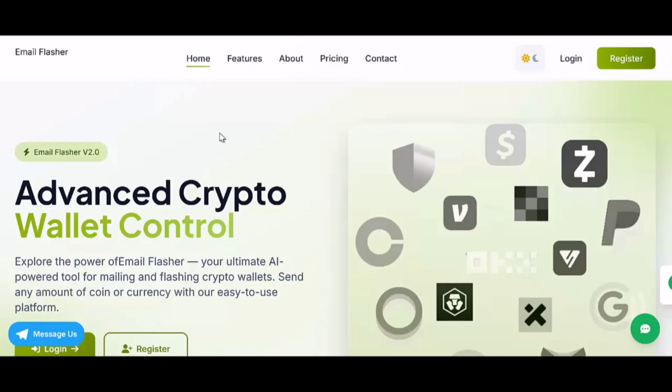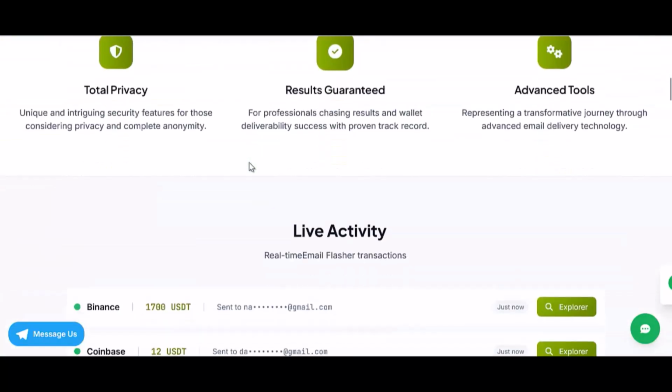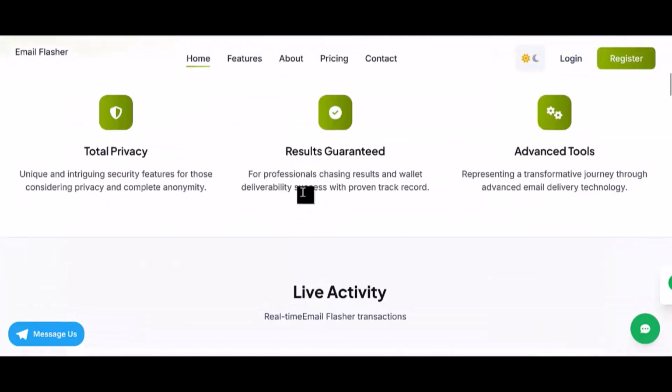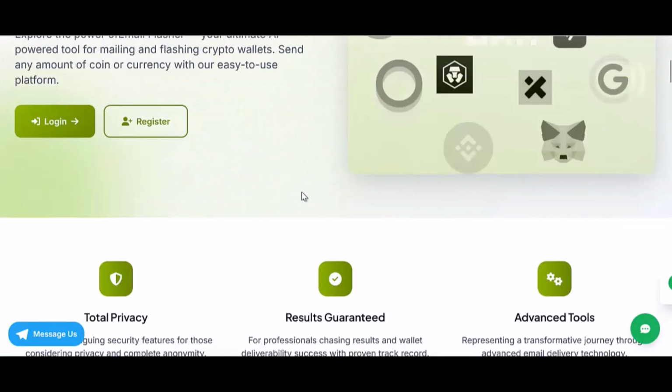In this video I'll show you guys this new crypto email flasher website, which comes with a lot of amazing features like sending fake email transactions for different crypto addresses to your email, right? So in this video I'll show you how this website works, and how to set it up for yourself or for your clients. So without wasting much of your time, let's jump straight into the video.